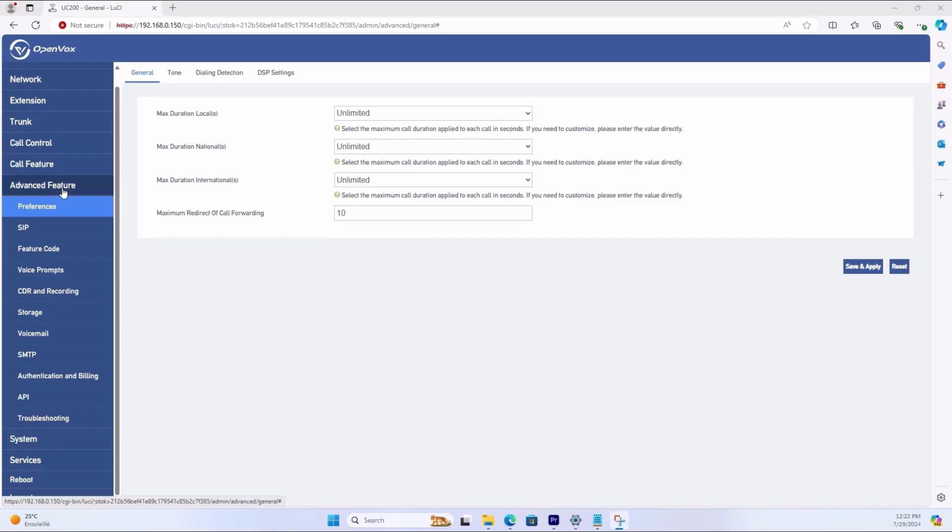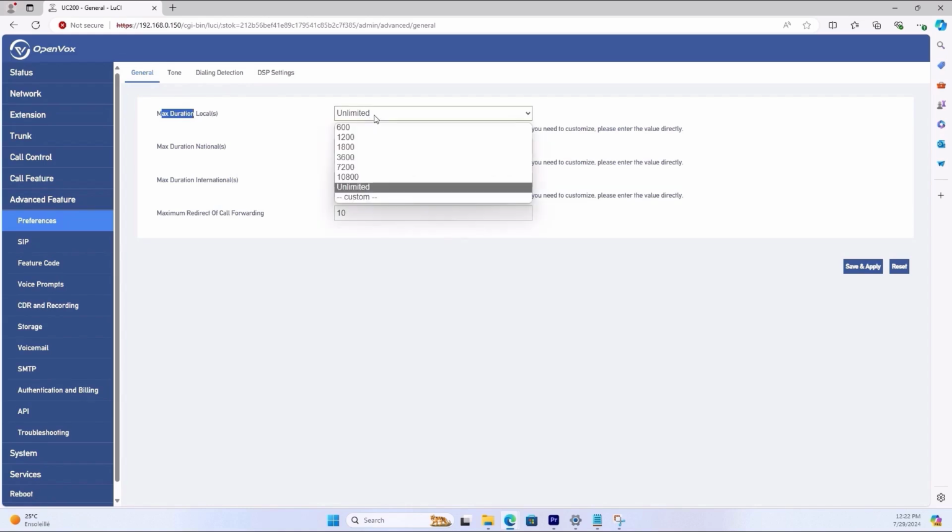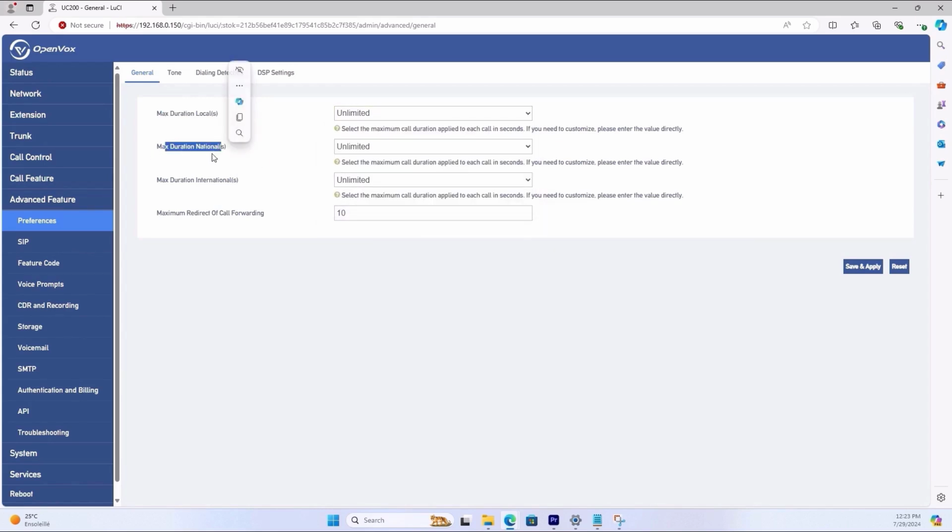In the Advanced Features section, there are subsections for advanced configuration, such as, for example, here in Preferences, there are several panels with various settings. For instance, in general, you can configure the maximum duration for local calls, like the time limit. As you can see, we can specify the duration of each call. For local calls, we can set the maximum duration and control the duration for national calls, as well as at the international level, the maximum for redirections, which is important for better call control.